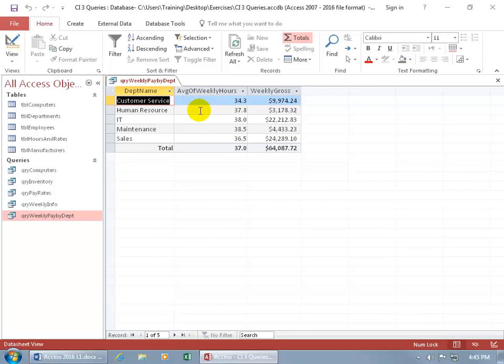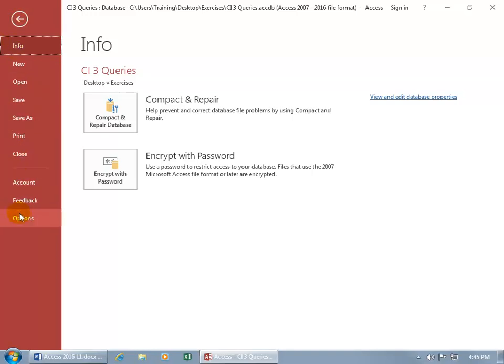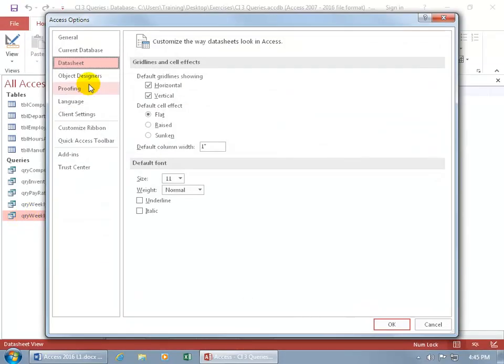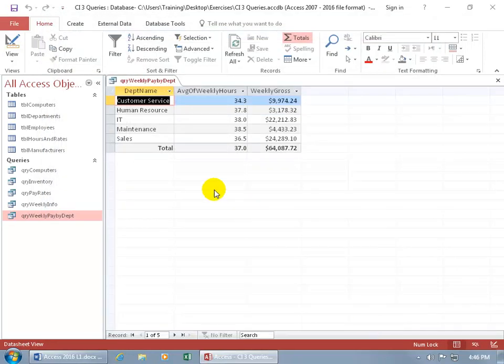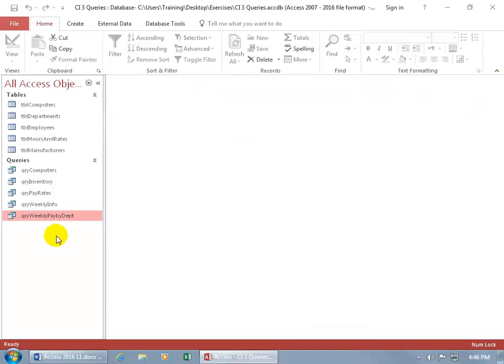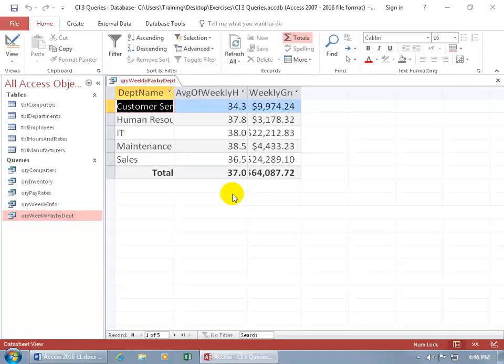Now if you just want to change the font size, not just for this datasheet, but across the board for all datasheets, then come up here, click on the File tab, go backstage down to Options, and select the Datasheet category here. When you get some defaults, you can do your raised, sunken, but that applies across the board. I was thinking more of the size here. Let's do something very huge, 16, and click OK. This one's already open, so if we close out and then double click to open it back up, oh, that's huge.